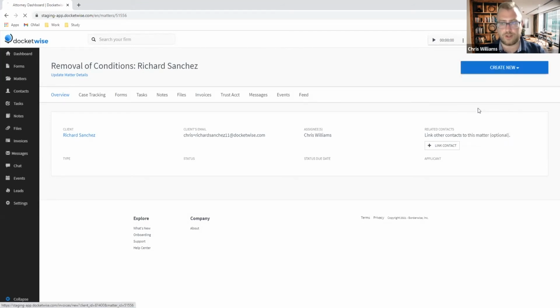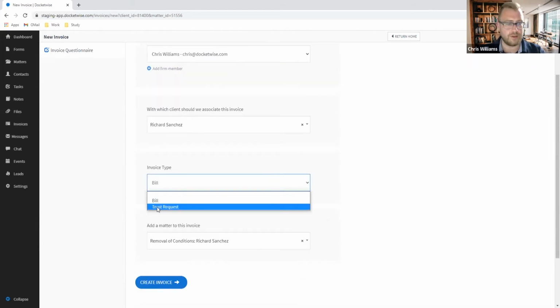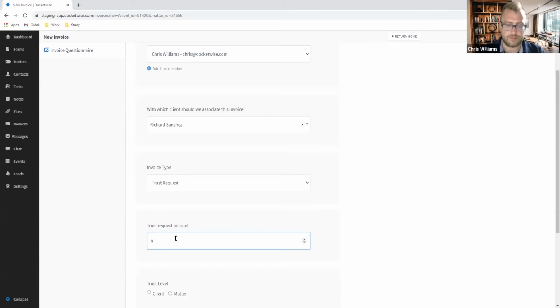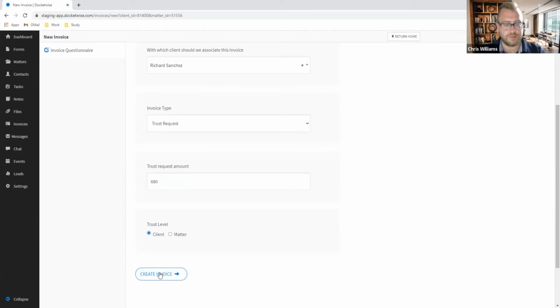So we'll create a new invoice again. And then we will do this right here. So let's say this will be $680, I believe. So we'll do a trust request for $680. And let's keep it at the client level.